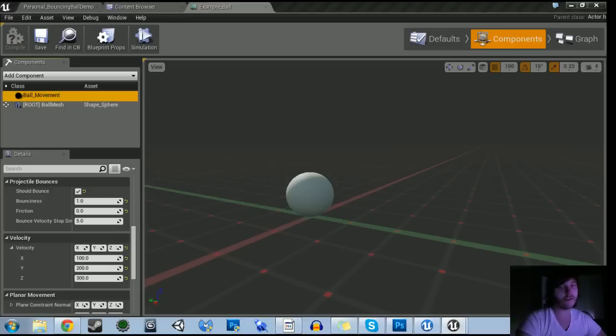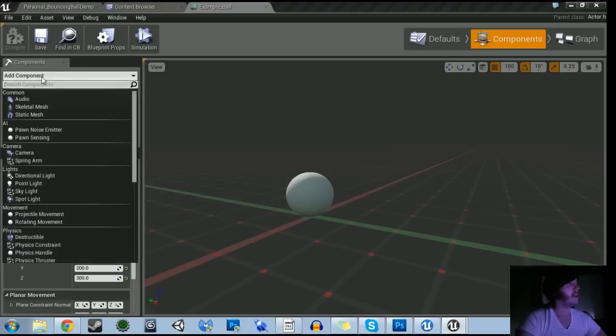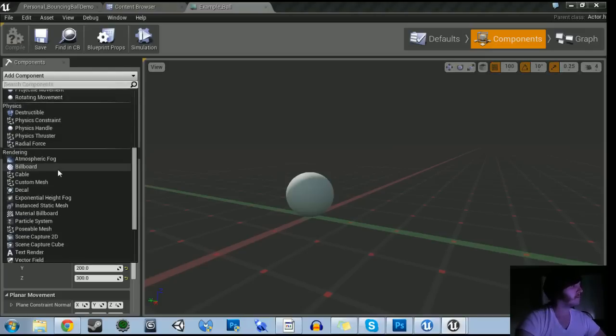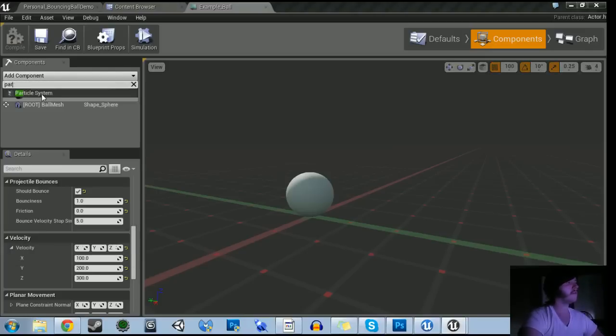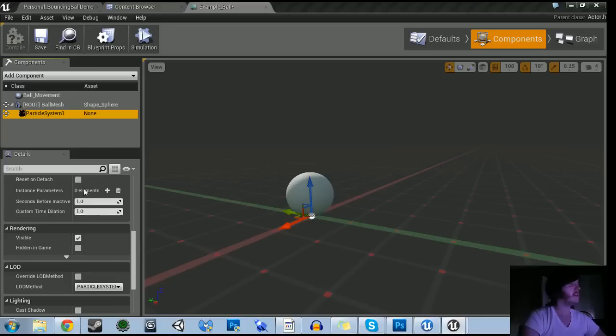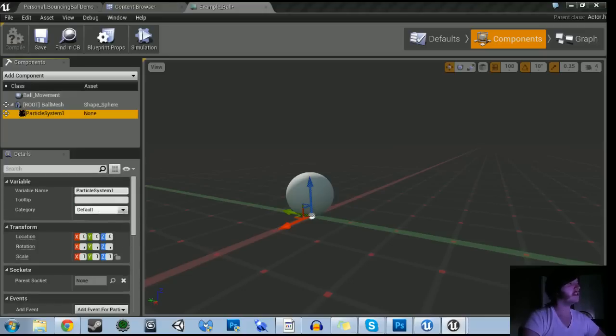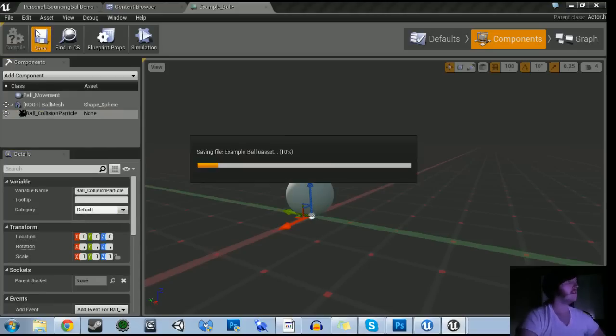All we really need to do now is just to set up if we want to do a particle. We'll add a particle component. So if you just look for particle, it'll give you particle system. We'll name this, but we're not going to assign anything just yet. But we'll call this ball underscore collision particle. So we got that saved.